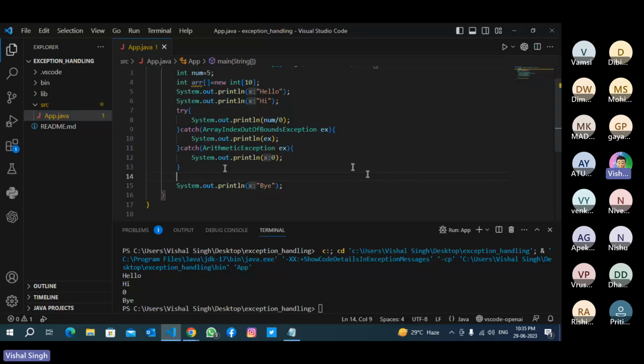So if you use try catch, inside try you have to write the code where you think there will be some exception. And for every exception, you have to write the code in catch. Like if a specific exception is caught, what kind of action we want to perform for that specific exception. So this is a kind of arithmetic exception.